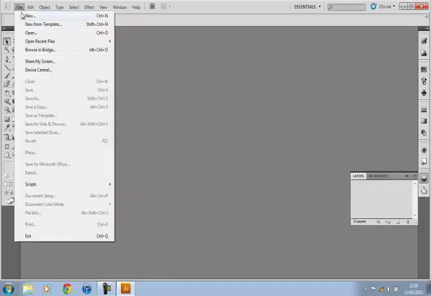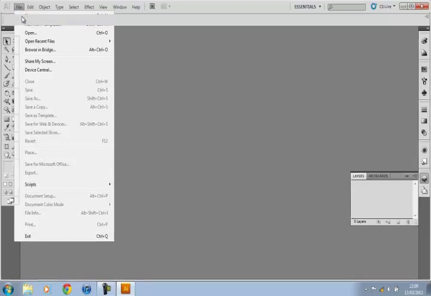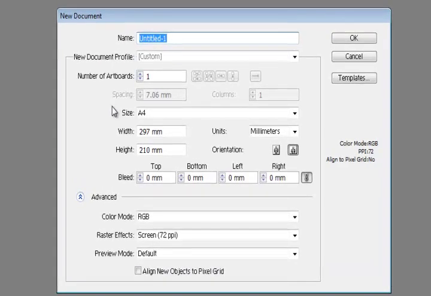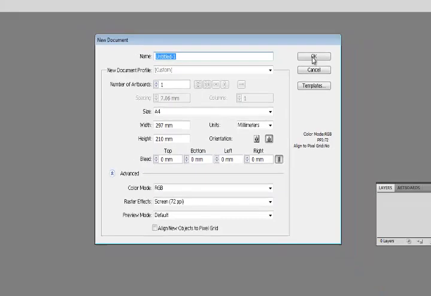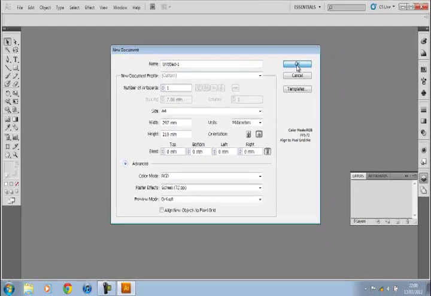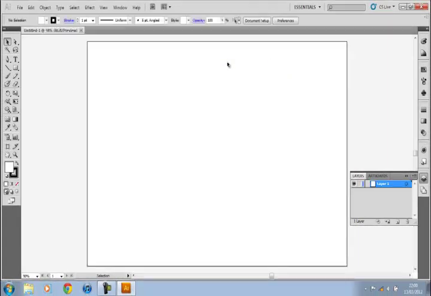Now we're just going to create a new file. So File and New. We're just going to create a basic A4 page. We'll leave it in landscape position, that's fine. Landscape or portrait doesn't particularly matter, but we'll just leave it in landscape. So we just have A4 size, we'll leave it at the color mode RGB, as we'll mostly be seeing it on screen. We won't particularly print out this document, so we'll OK that. So here's our new document created.